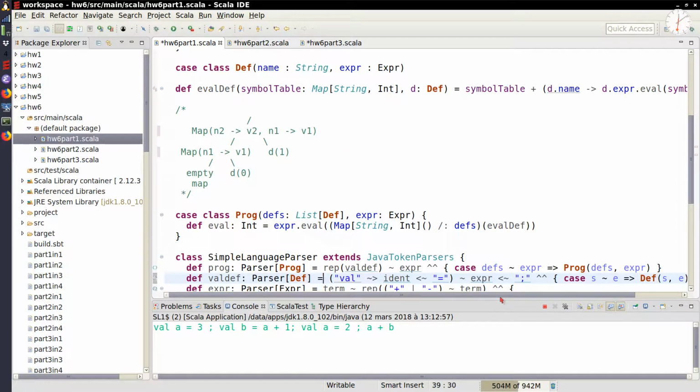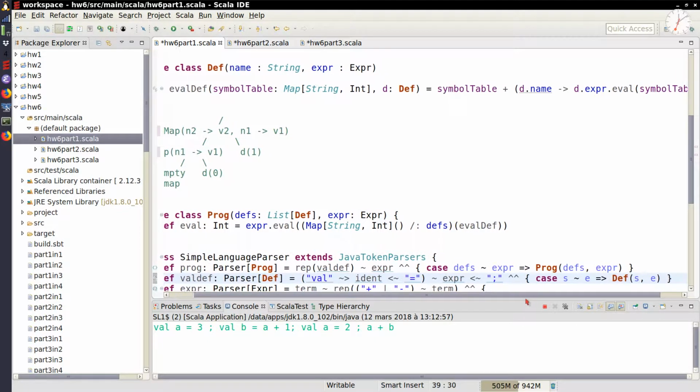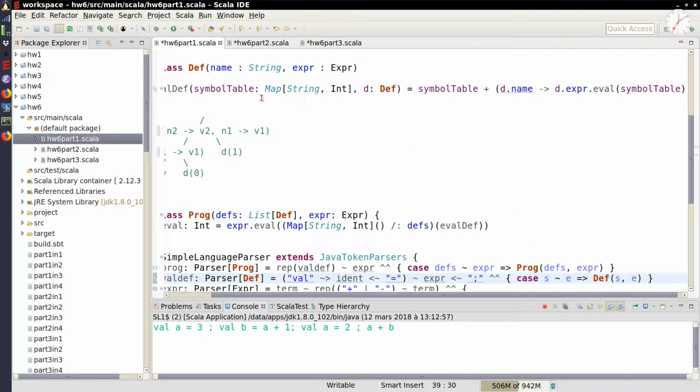Now, there was one slightly confusing aspect maybe, and that is the symbol table maps strings to integers, to the values that the symbols have. But that's not what you're getting in a definition. A definition has a name and an expression. So someone in the preceding section said, oh, hey, I'm just going to change this int to expression.